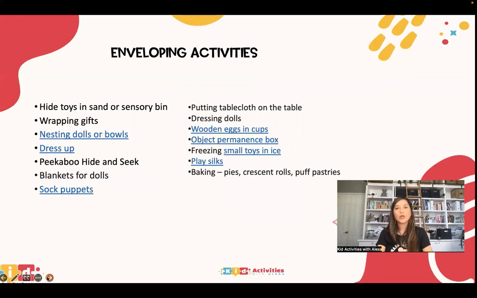Ideas and activities you can do: dress up, dolls, wooden eggs, wrapping or unwrapping gifts, sock puppets. You can give them gloves, you can give them hats, lots of dressing up.